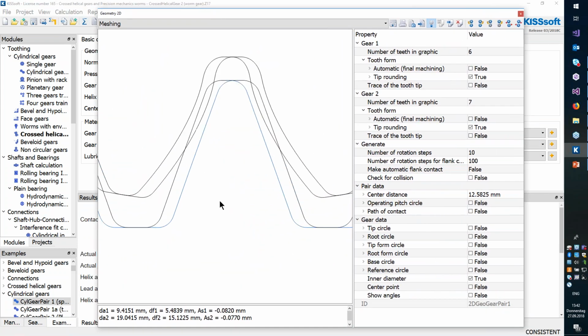Now we see that the worm is much thinner. We went from here to here, and on the contrary, on the worm wheel we increased the tooth thickness. We came from here to here. This is almost always used when we have a steel or bronze versus plastic in cross-helical gear designs.